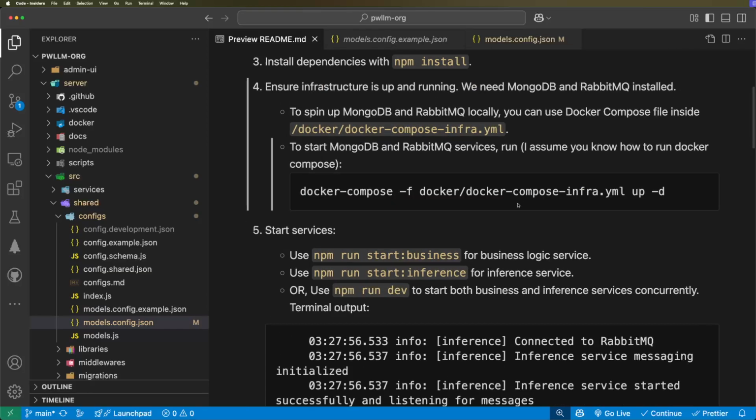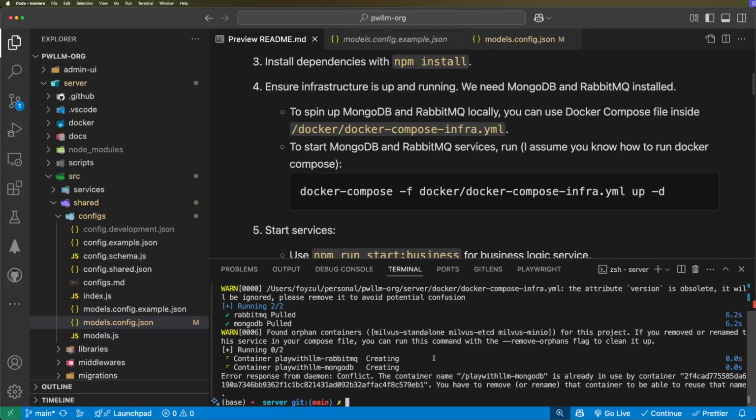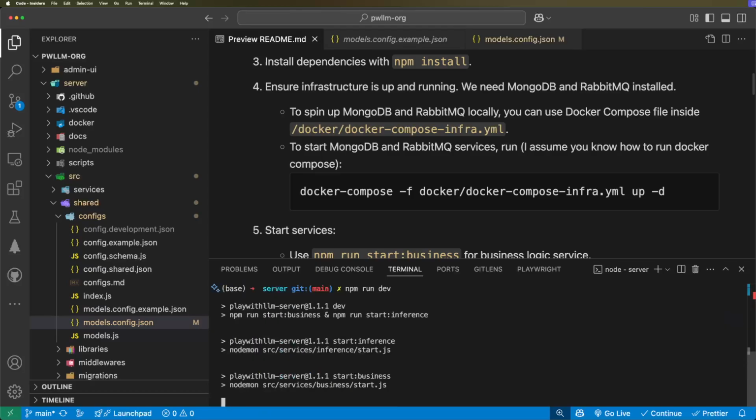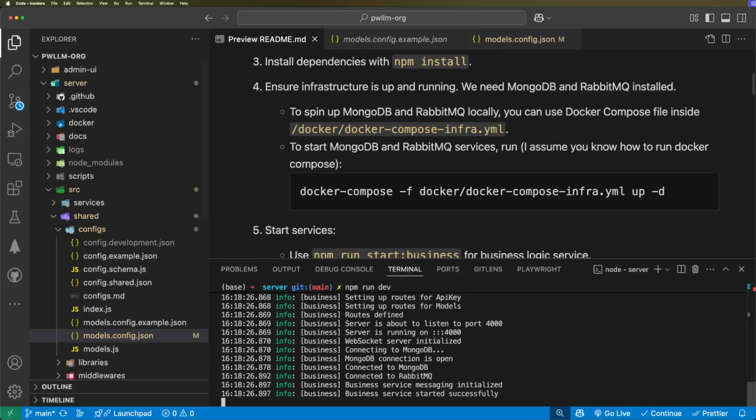Now let's run the server. Control C, npm run dev. So we have spun up our server successfully.